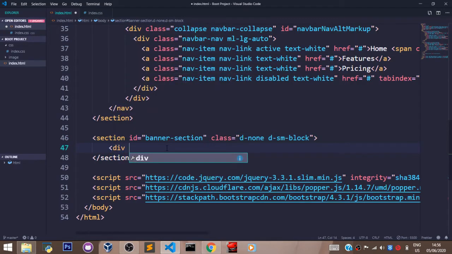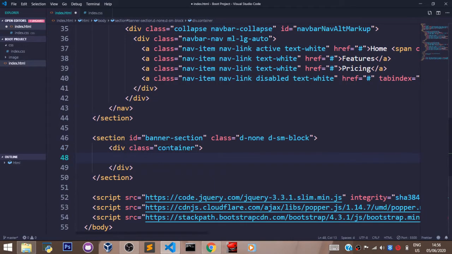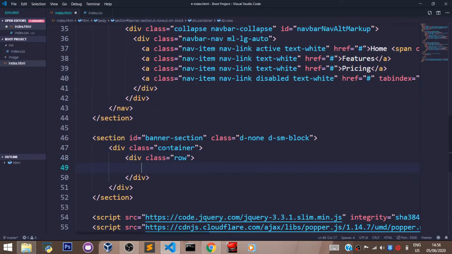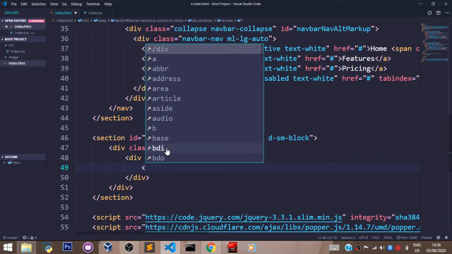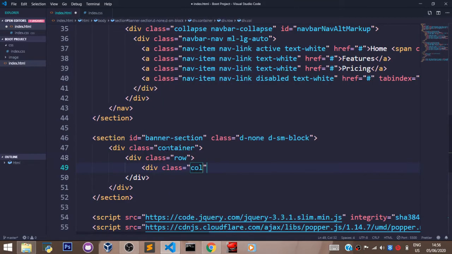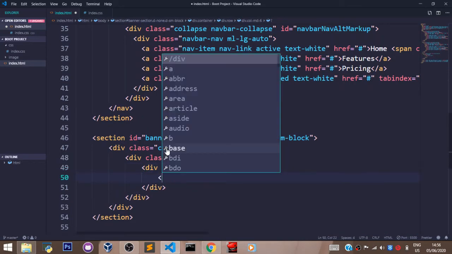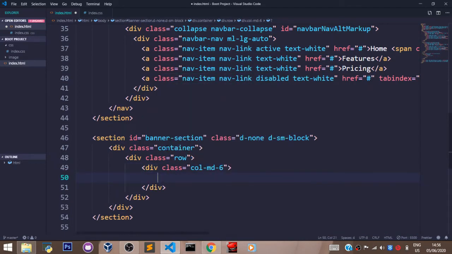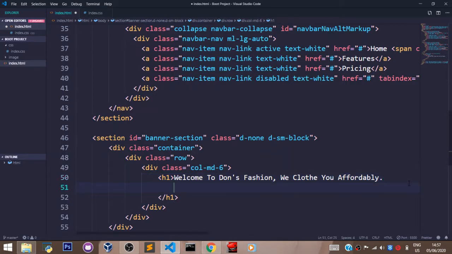So let's create a container. And this is how to create a container in Bootstrap. We all know that. Let's create a row which has 12 columns in the container. Now let's make use of 6 columns, like so, col-md-6. Now in our 6 columns, we are going to have an H1 tag. Our H1 tag will say, "Welcome to Dawn's Fashion. We clothe you affordably." Now let's have a P tag under our H1 tag.